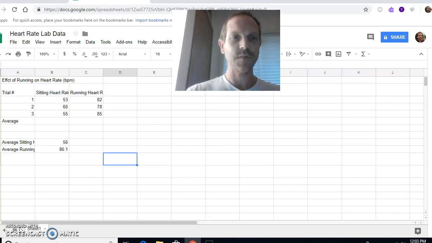Steinhorst. Today, what I'm going to show you guys how to do is take your data from the heart rate lab and turn it into a chart, which we're going to go ahead and put into our lab report. So what I've done is I've opened up a Google Sheet and I've titled it Heart Rate Lab Data.